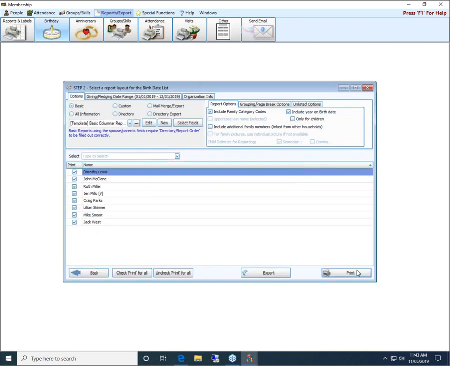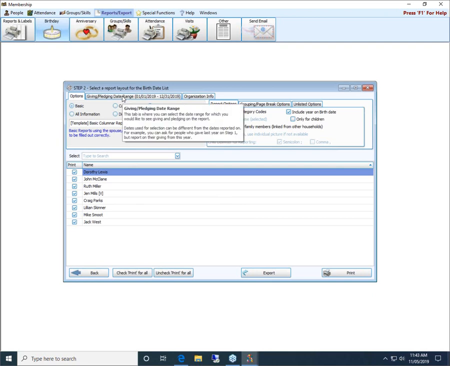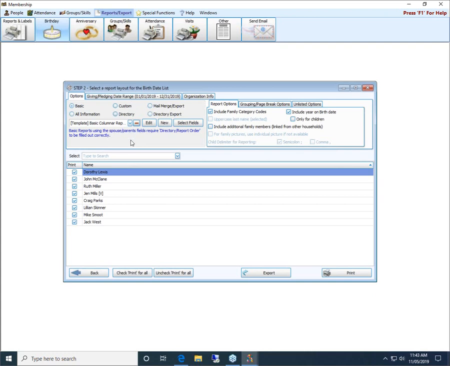Step 2 hasn't really changed much. You have a new tab up here, giving pledging range. We're not concerned. We're not adding anything for giving and pledging. So we're going to leave that alone. Organization info, we're not doing anything there. We're going to leave that alone. Here, upper left, it defaults to basic and the basic columnar report. Now, that's different than your generic reports where the basic columnar is name, address, and phone number. In the birthday and the anniversary reports, going to these preset standard reports, the template for the basic columnar is a little different. Let's click print.